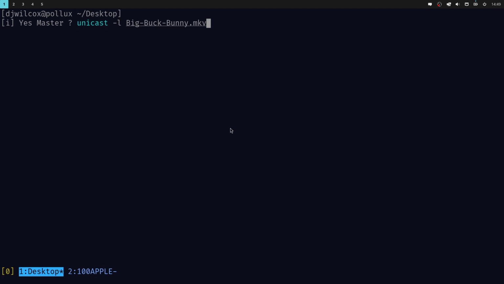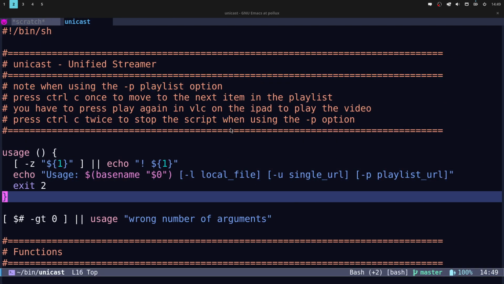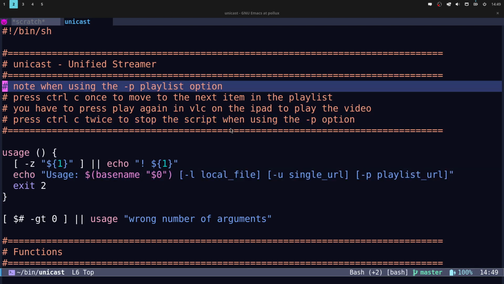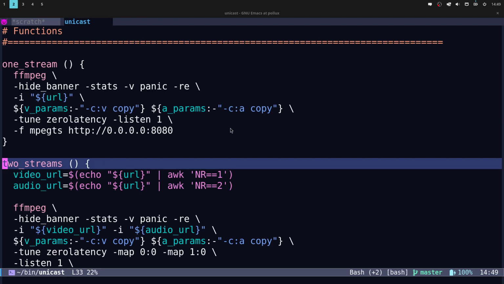So the way that this script works, if I come back to the script, is first of all we have the script usage, and I'll come through this note when we get to the playlist section. So what we have here is the functions, one stream and two streams. The reason for this is you have one stream, which is a video that contains both an audio and video track, and then you have two streams where you're using a web URL like a YouTube URL, which uses DASH, and there are separate audio and video streams.